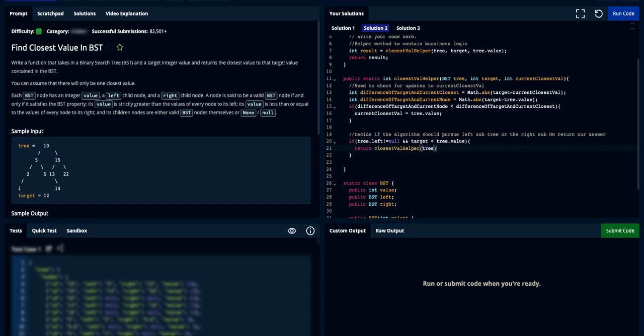So we're going to pass in tree.left. But let's say, in this case we don't go left, but let's say we did go left, we would just call this helper function recursively. We'd pass in tree.left because we've already checked that it's not null, and we already know from this statement that it makes sense to pursue the left subtree instead of the right subtree. We're going to pass in our target, and we're going to pass in the current closest value, right?